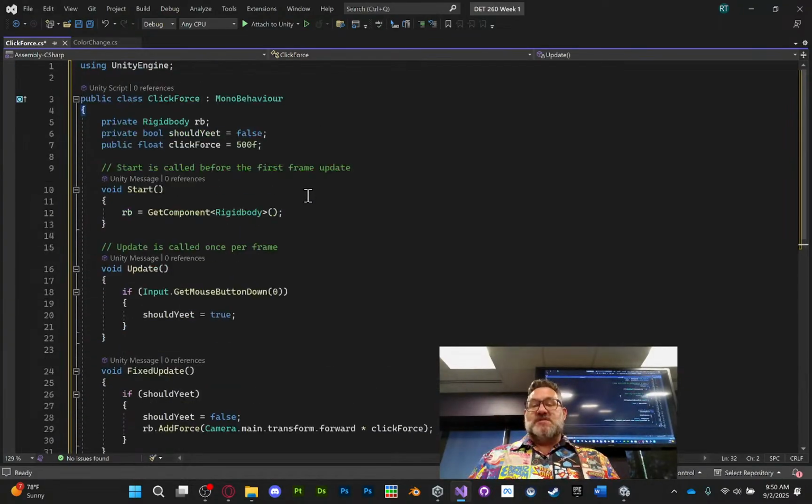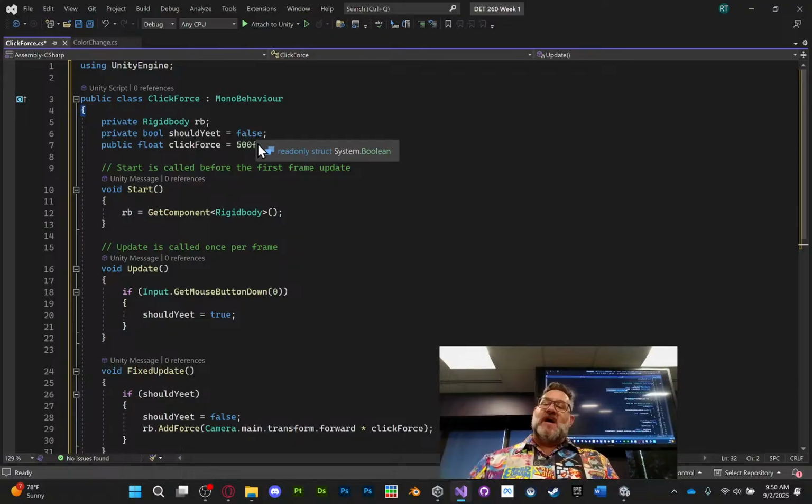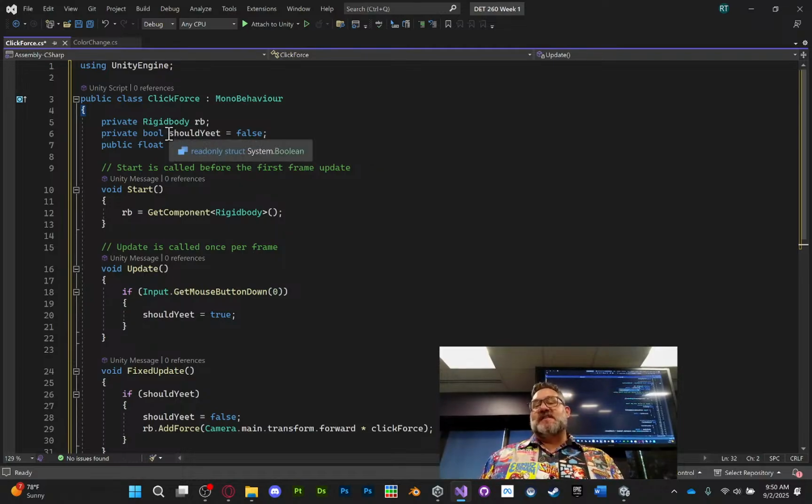There's other stuff we'll look at later. We can force it to have a rigidbody, but right now we assume it's got a rigidbody. I've got a private bool set up here, shouldYeet. So I'm just going to do it once. Click it, it flies. This is more for me, because I've had way too much fun sitting here spamming my mouse button and watching stuff go flying. Anyway, that's a way to use booleans, the example here. By default, we should not yeet. And then I've got a click force, which I just set to 500 float, just a random number I found.